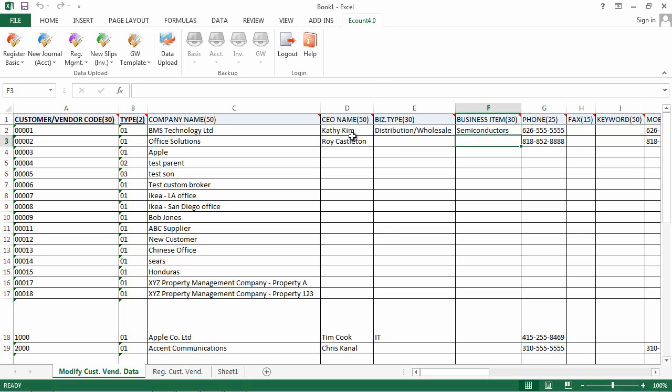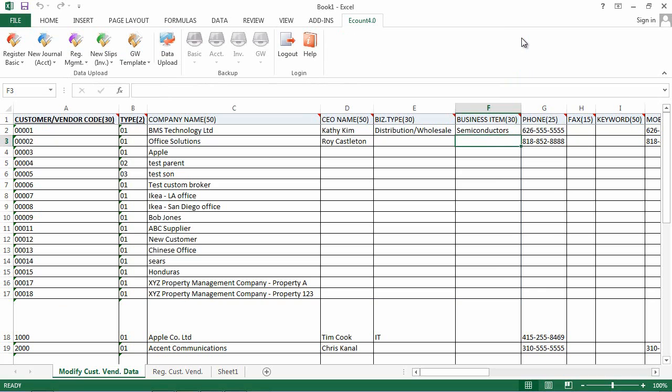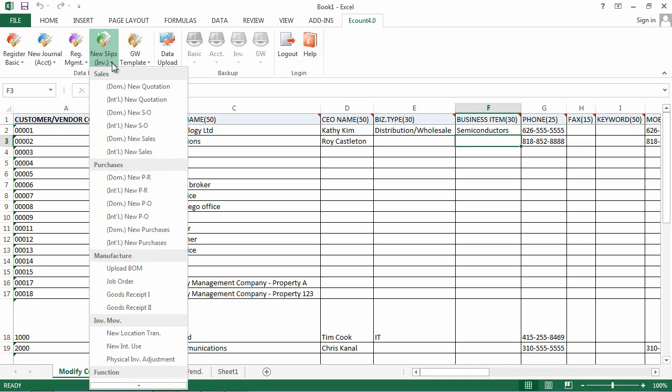If you need more information on how to use this, you can click on the Help button here, and this will download the manual that we have regarding this add-in. If you're using this add-in to import new information into the program, like new sales or new purchases or purchase orders, you're going to want to use these other buttons here. So for the inventory, you're going to see all of those transactions related to the new slips inventory option.